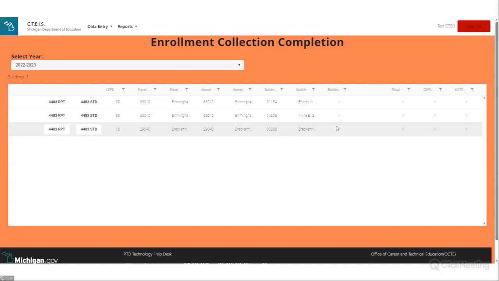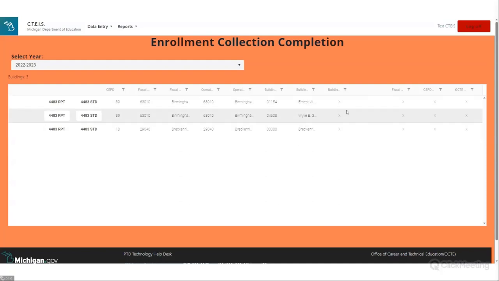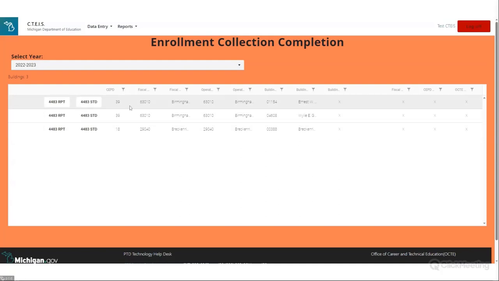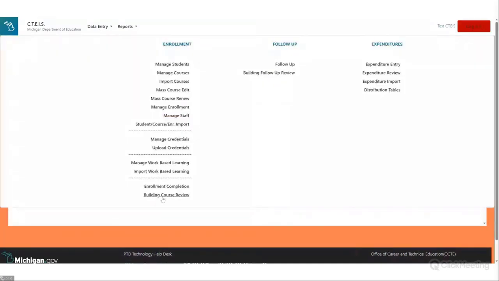So as the building level reporter, the fiscal agent, and the CPIT, and then OCTE. So this is a good example of showing a completed building. I cannot make any adjustments to this. So this is what was done back in the spring. But what we want to pick today is building course review.